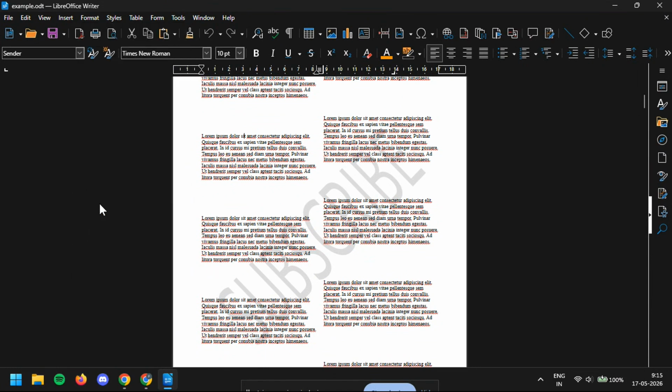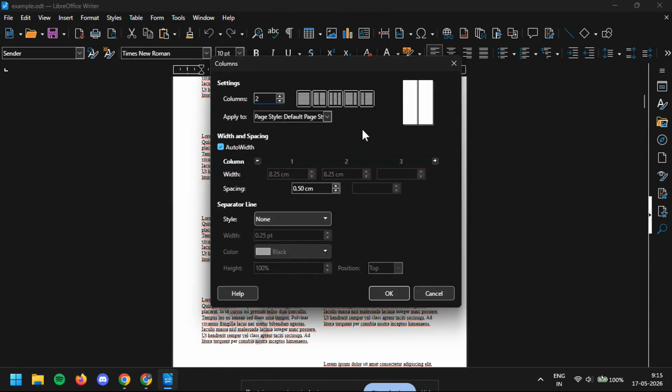A columns settings window will open, and this is where you can control how your text will be divided. Here, you can choose the number of columns you want for your document. For example, you might select 2 columns for a simple newsletter layout, or more columns if your design needs them.